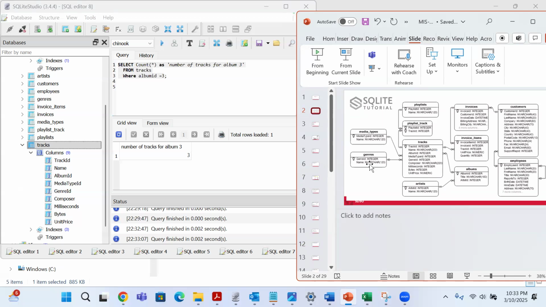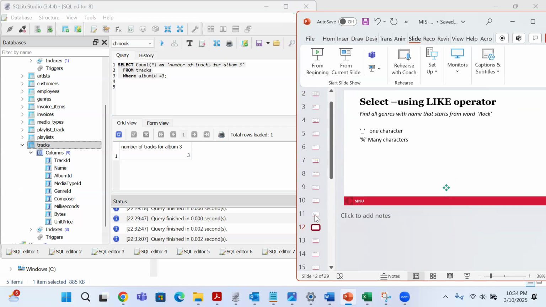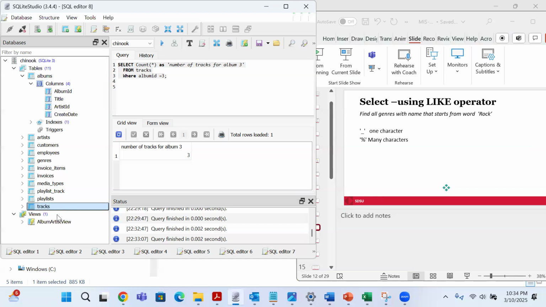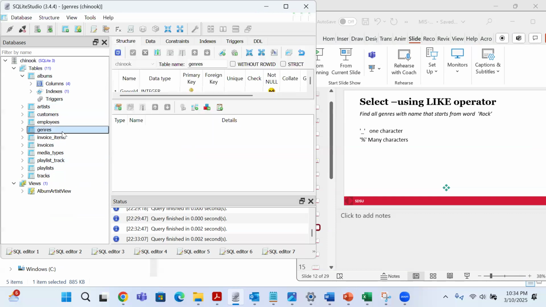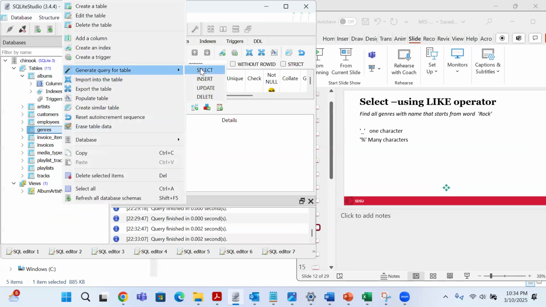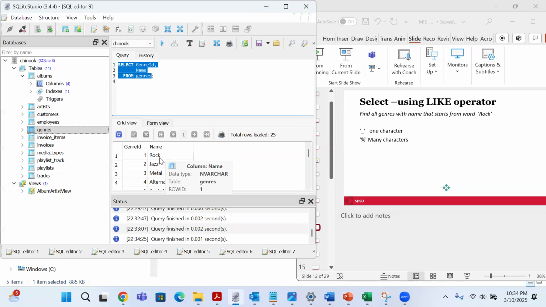And the genre table has genre ID and name, and we need to find all the genres with names that start with rock. So before that, we know that we need to work with the genre table. Let's run a basic query on it and see how the data looks in the genre table. We're going to run select, execute it, and we definitely are looking at the name field. So we're going to put name in the WHERE clause. We need to find all genres with names that start with rock.